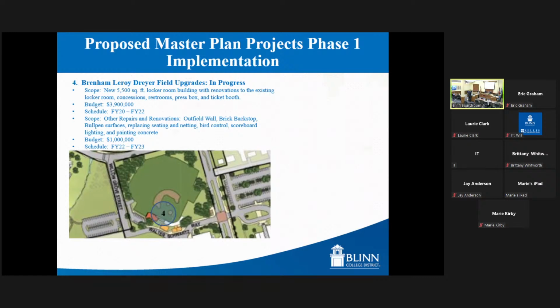And we also have an additional $1 million in funding we're going to be using for some R&R projects, which we will implement over this FY22 and maybe into the early FY23 timeframe. And those R&R projects that we'll take on will include outfield wall renovations, brick backstop, bullpen resurfacing, replacing seating and netting, adding some bird control, as well as scoreboard lights and painting the concrete. Again, that's a $1 million budget we have for that portion of the project.